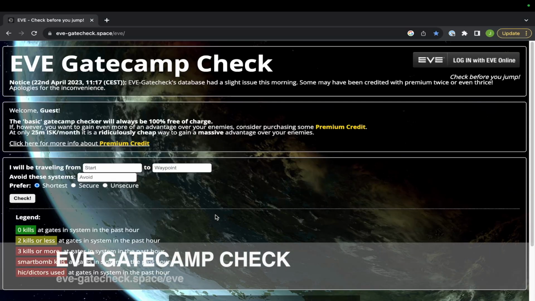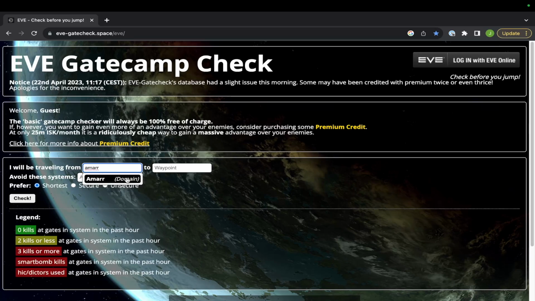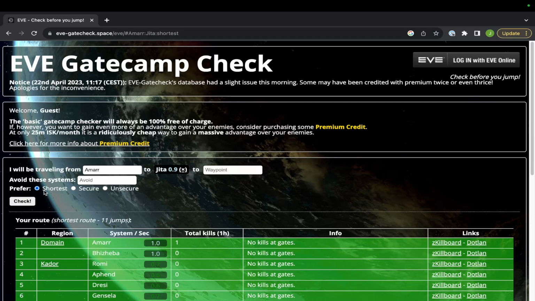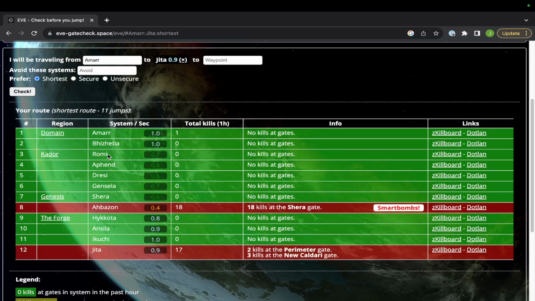All right, last one here is the EVE Gate Camp Check. So whether you're hauling some valuable cargo, exploring through NullSec, LoSec, this is a very valuable tool. Maybe you're just jumping through some unfamiliar territory and you don't really know what's going on. Or maybe you're going to make a little hauling trip from Amarr to Jita, okay? So I'll be traveling from Amarr to Jita. Let's check and see if there's any activity. So I have it set to shortest. Ooh, perfect.